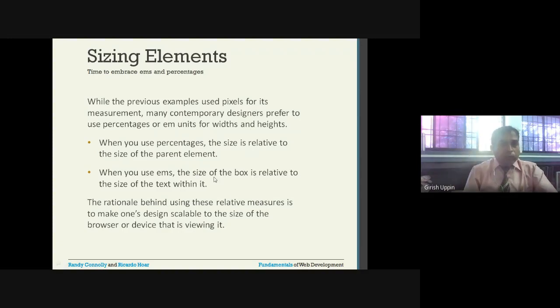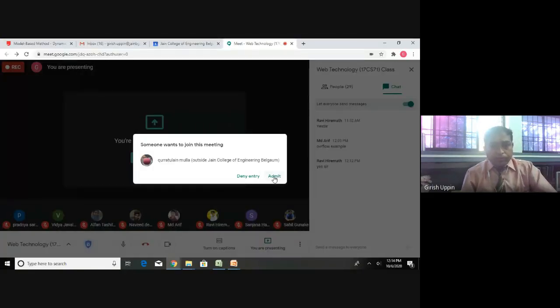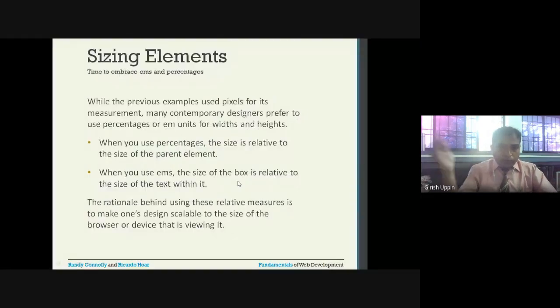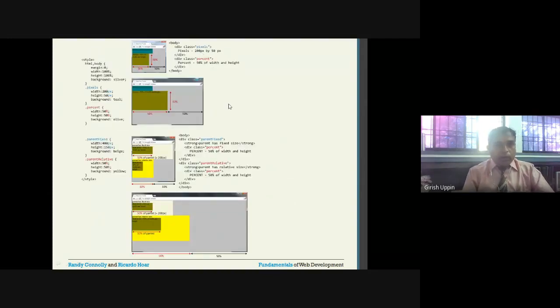When you use EMs, the size of the box is relative to the size of the text within it, similarly related to the size of the parent. The rationale behind using these relative measures is to make one's design scalable to the size of the browser or the device that is viewing it. Different devices and screen resolutions will be used, so to scale according to the resolution we have to use percentage or EM units. This is the example we talked about yesterday. We will directly see the code.